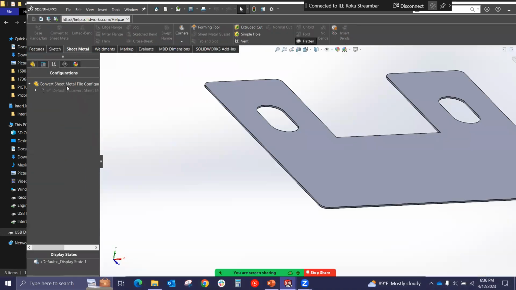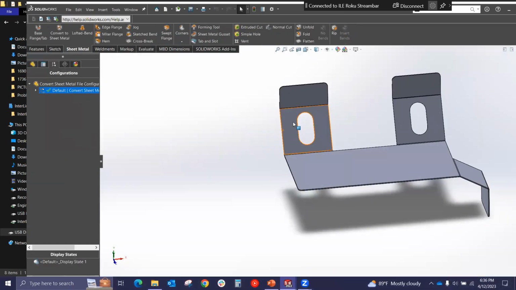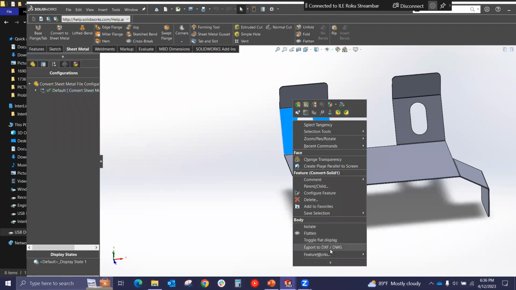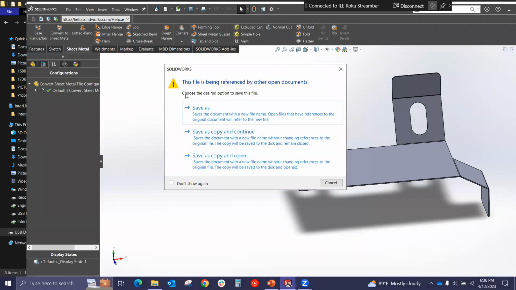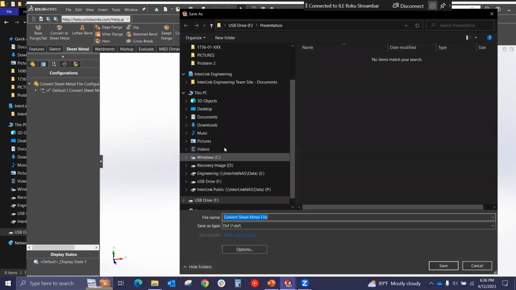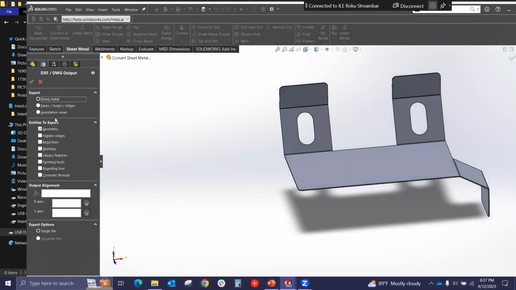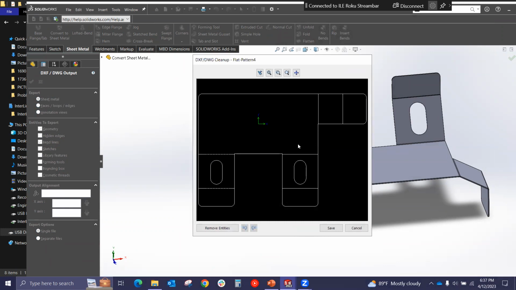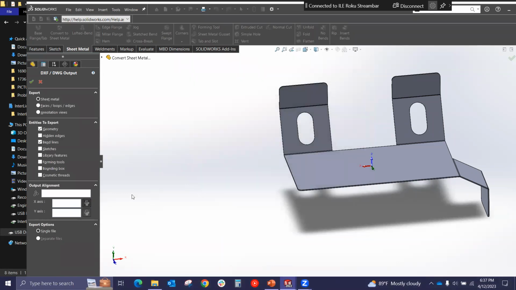So if I get out of this, I just like right clicking anywhere and then hit export to DXF here. I can save that anywhere. Hit sheet metal. I include my bend lines. And pull it up just like that. So this isn't matching what it was in the drawing. So we can go ahead and use these little tools right here to flip it. Maybe I want to flip it over the x-axis.